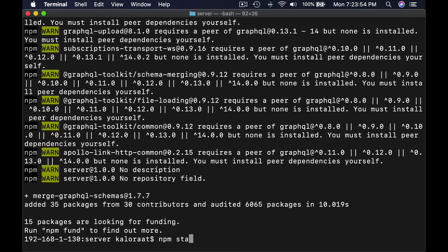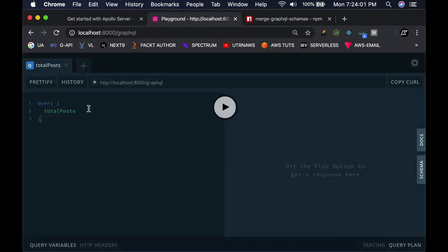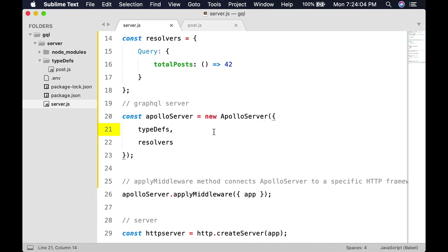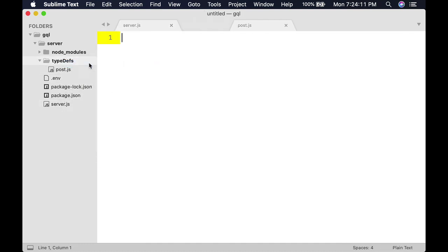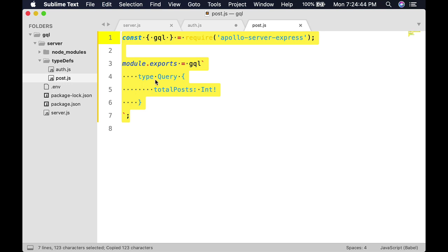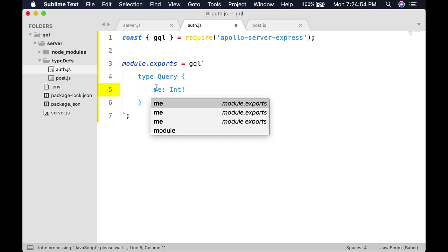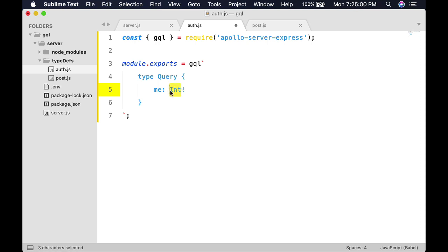Let's start the server, npm start, to make sure we don't have any errors. Okay, perfect, still works. Now to give this a try, why don't we add one more type definition here. Let's create a file, let's call it auth.js. So here, just like in the post file, we need this GraphQL. So why don't we actually copy everything here and put it here. Okay, so module.exports, let's query, this time, let's query for me. So this is the query type, me, and this should return a string. Previously we tried integer, let's try string.